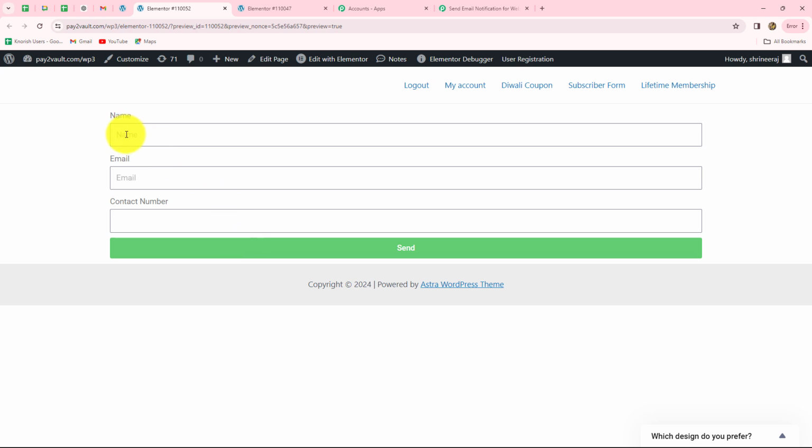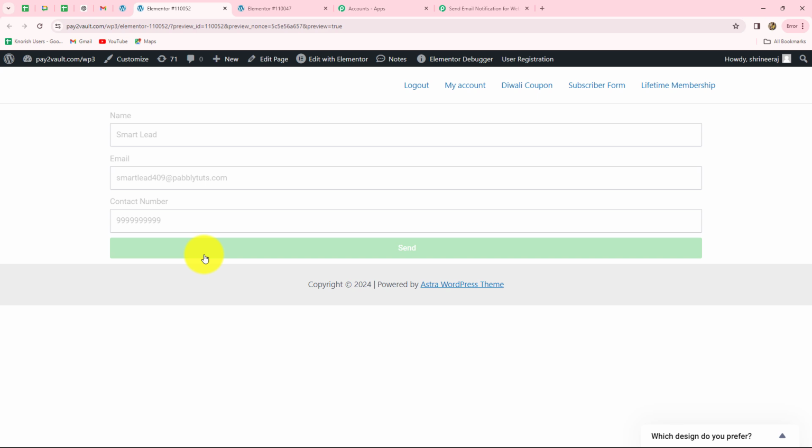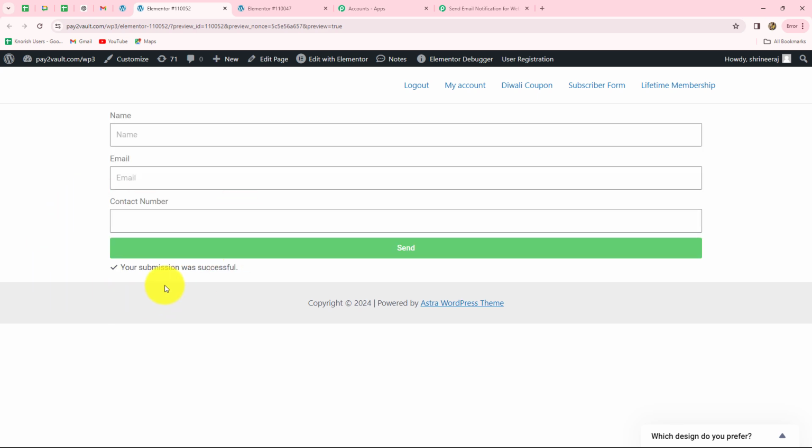Let's start with a name, and because I'm doing a test submission over here, I'm just setting up the integration. So I will just use dummy details. Okay, so the name of the lead is, let's say, Smart Lead, and the email is smartlead409@pabblytudes.com. Now I'm going to enter a random phone number as well. Okay, and now let's click on send. As we have done that, our submission is successful.